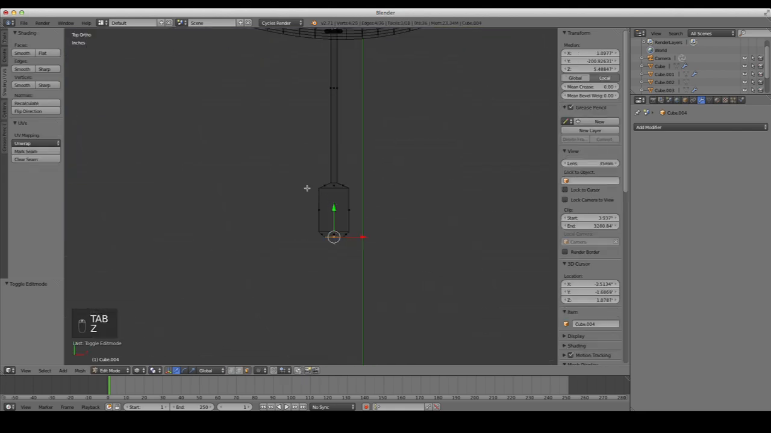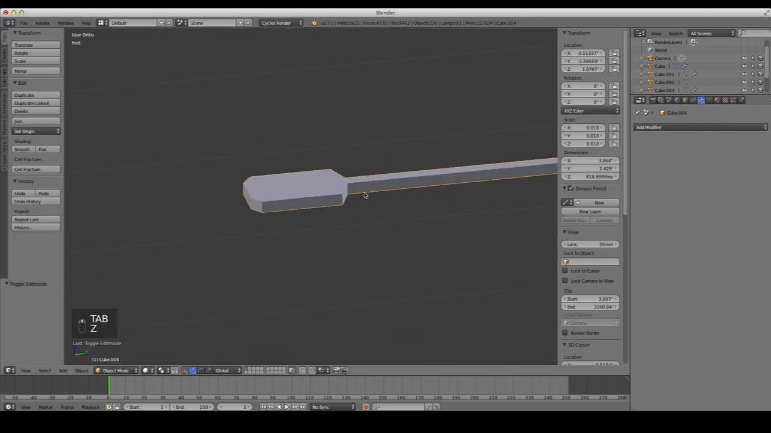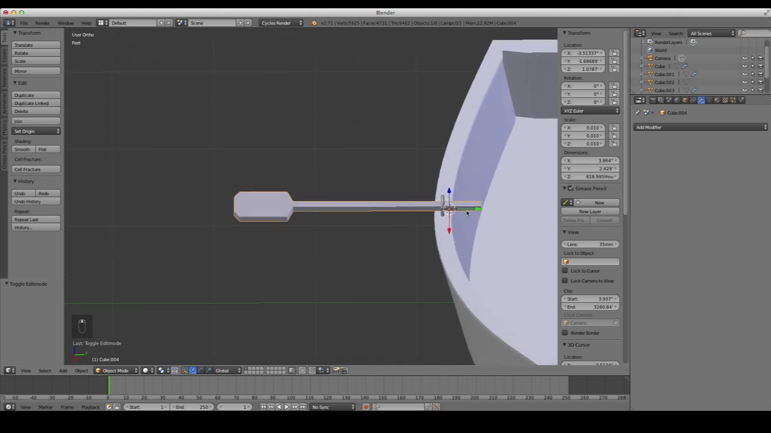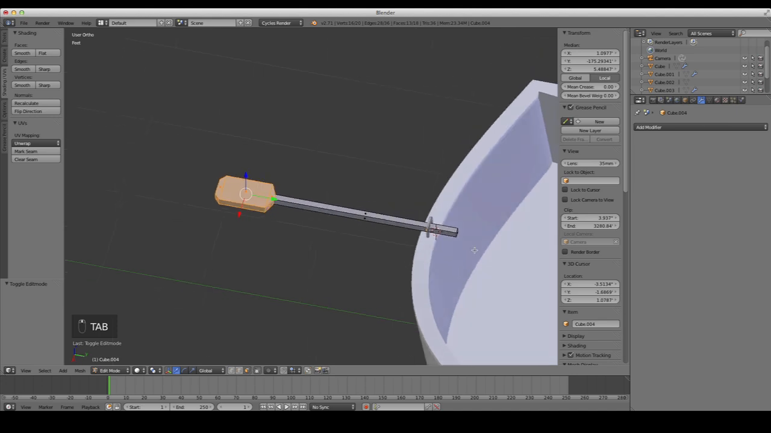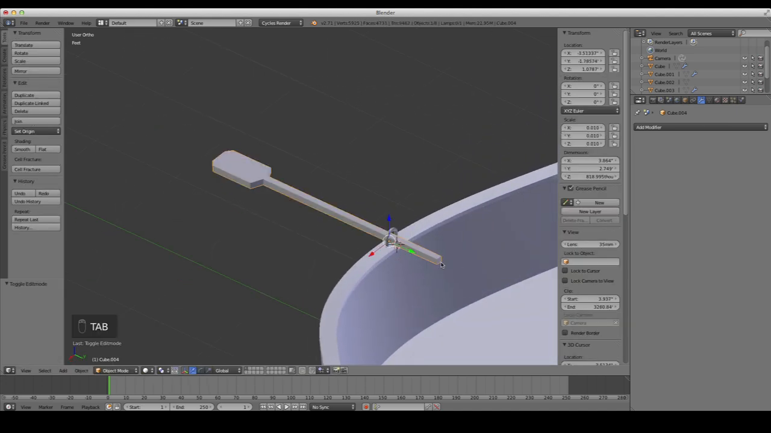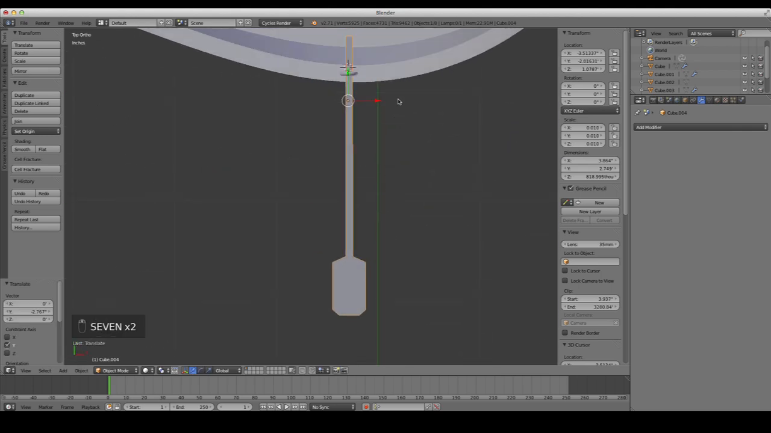If you want the front to be a little bit bigger, you can select all of this and scale that up a little. Now obviously it's way too flat and jagged, and it might need to be a little bit longer. We'll select this end face and drag it out. Press 7 for top view.